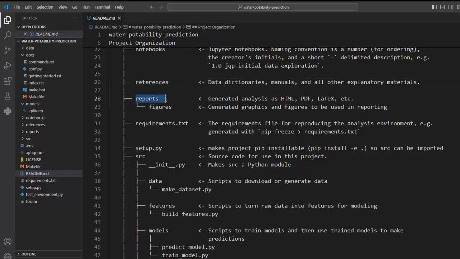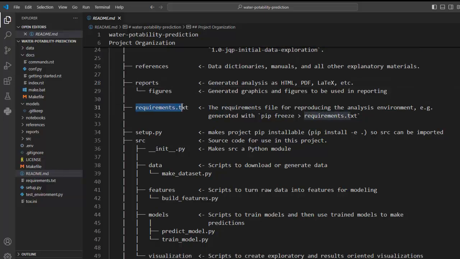Now next, reports. Here in this folder, we can keep generated analysis results in various formats like HTML, PDF, LaTeX, along with associated figures. Now next, very important and very common file, requirements.txt. This particular file, requirements.txt, specifies dependencies needed to reproduce the project environment. I will show you shortly.